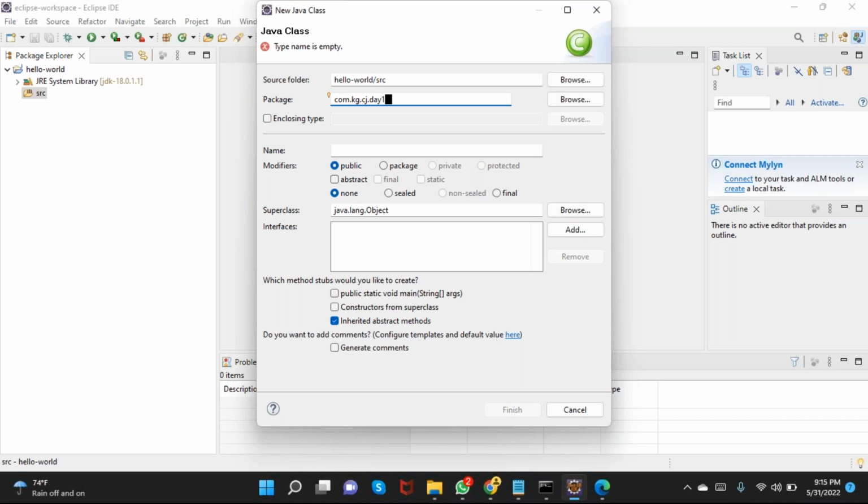Always the package names will be the reverse of your domain name. Suppose your company name is kg.io, then the package name should be io.kg. If it is kg.com, then com.kg. So the reverse of your domain name, then followed by your project name. The company may be doing multiple projects. In order to uniquely identify that, the company gives one artifact, that's the project name. And the project may have multiple modules. That module name is nothing but day one.